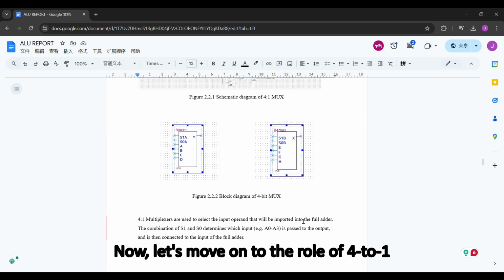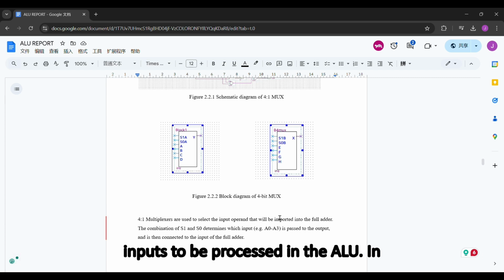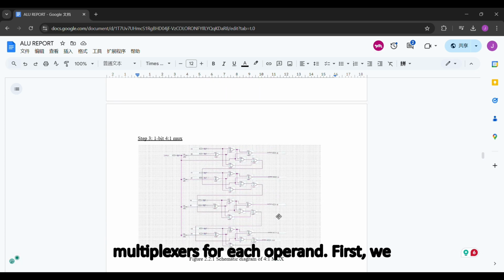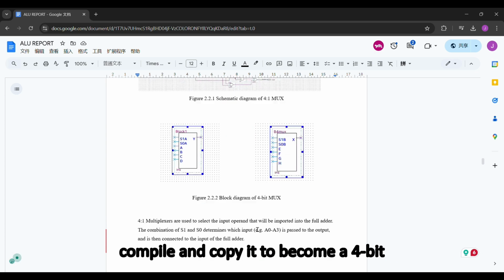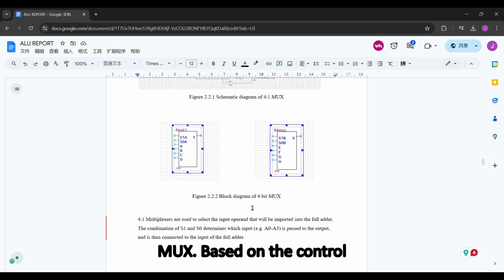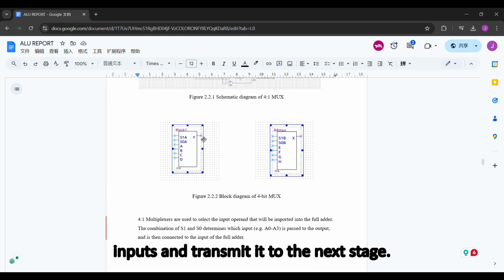Now, let's move on to the role of the 4-to-1 multiplexer in our project. The multiplexer is responsible for selecting inputs to be processed in the ALU. In our project, we use a total of 4 multiplexers for each operand. First, we form a 1-bit 4-to-1 MUX, and then we compile and copy it to become a 4-bit MUX. Based on the control signals S1 and S0, the multiplexer will select one of the 4 inputs and transmit it to the next stage.